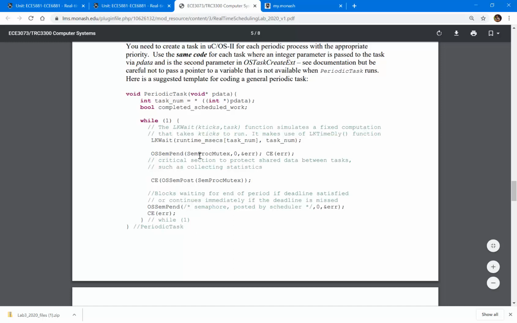Note that a difference from last year is that the LK wait function is used to replace the busy delay function. So this one's analogous to the busy delay. What it does is it's simulating a fixed computation. In this case, it's going to take k number of ticks, which is fed in using this.